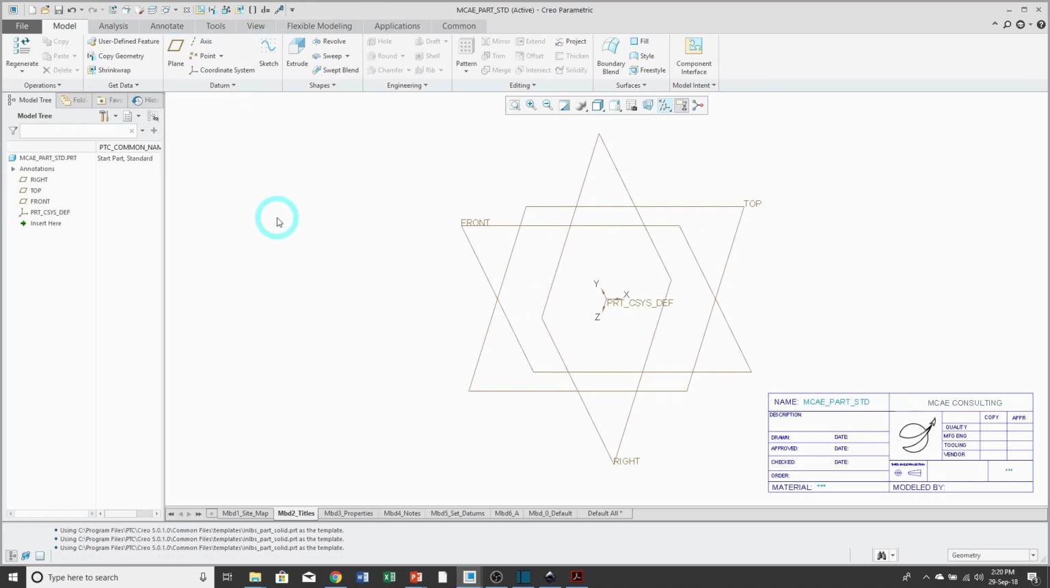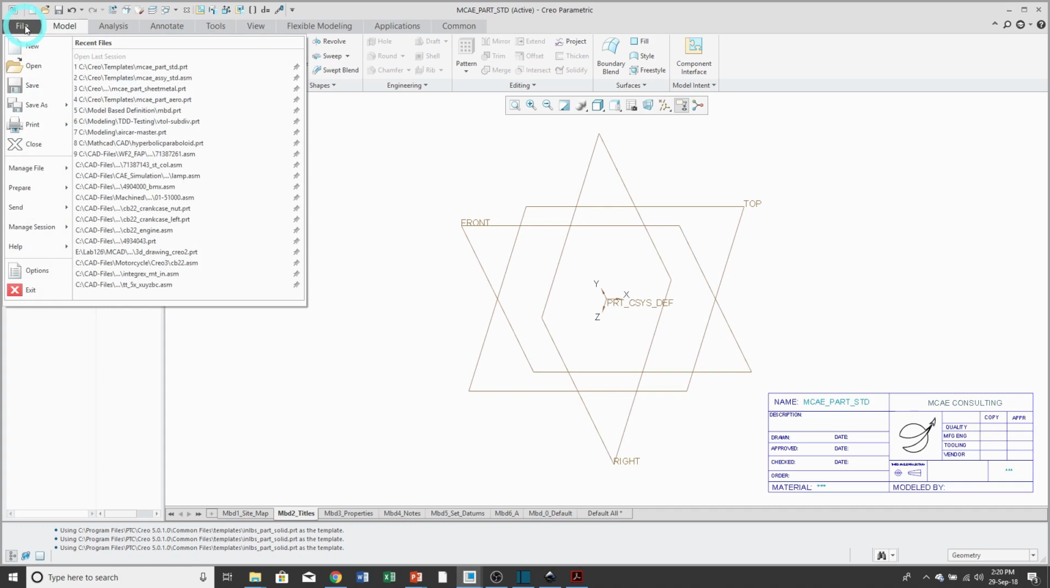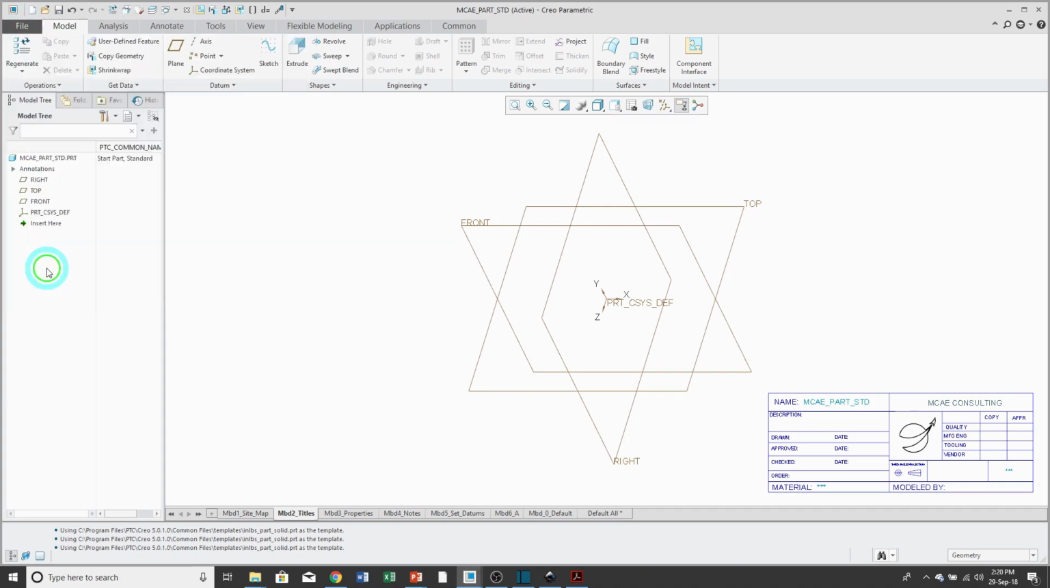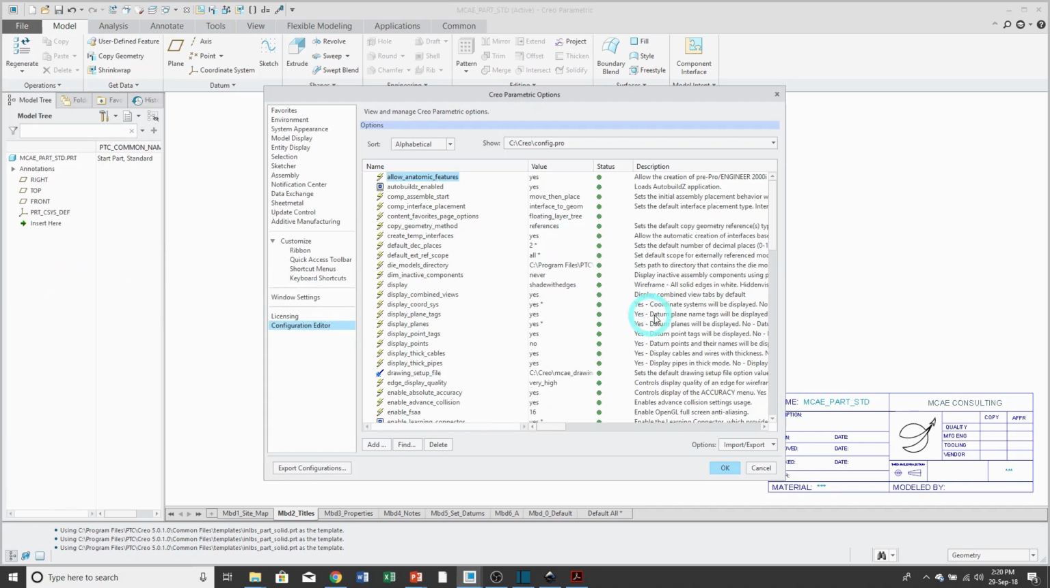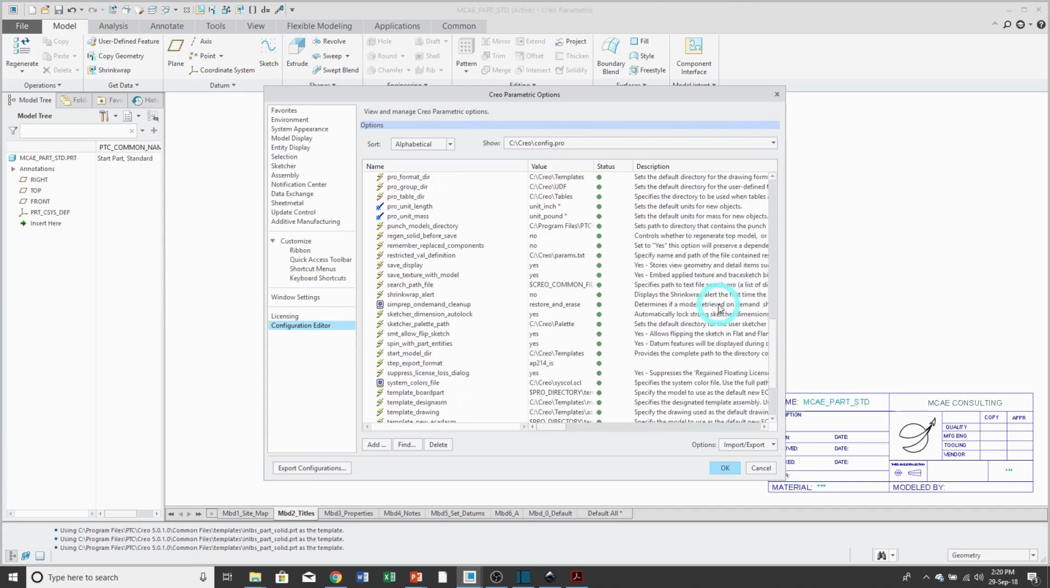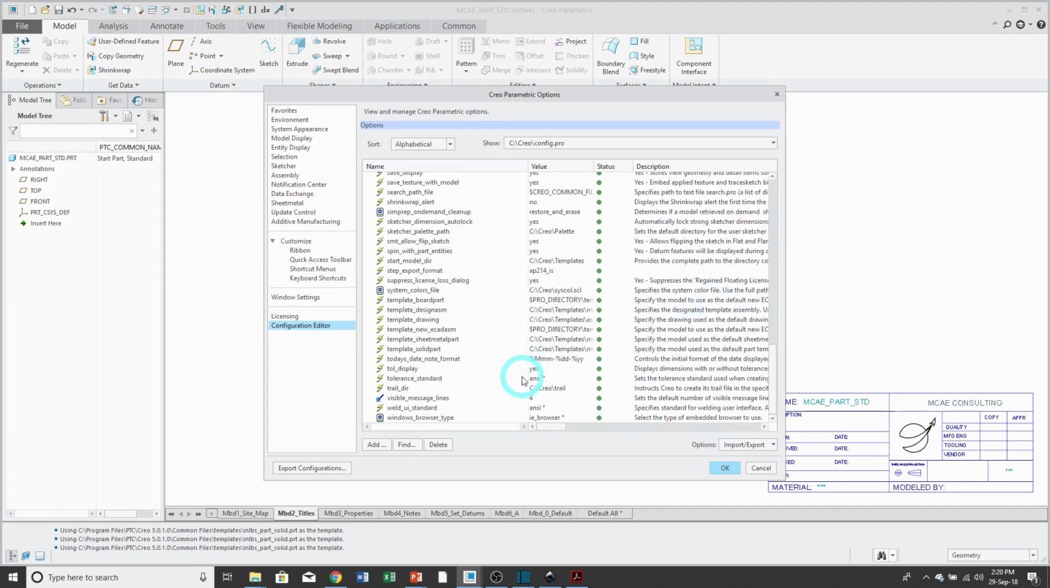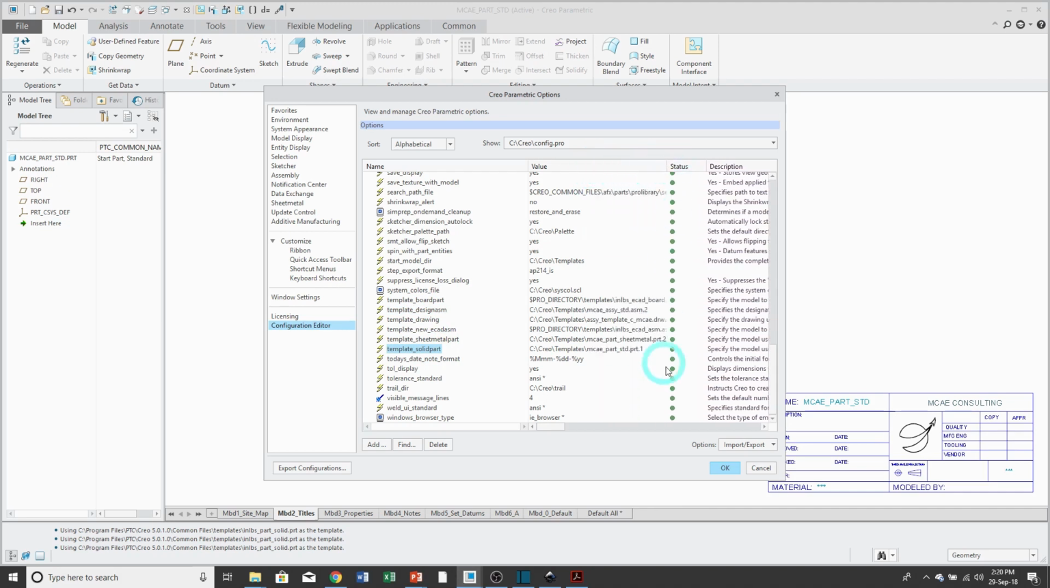Lastly, after you set up your parts and assemblies that you want to use as your default templates, what you're going to do is you're going to point configuration options to them. So if I click File, Options, Configuration Editor, and scroll down in my config.profile, you have options like Template Design Assembly, Template Sheet Metal Part, and Template Solid Part, and you're going to want to have them directed to those files that you've set up.